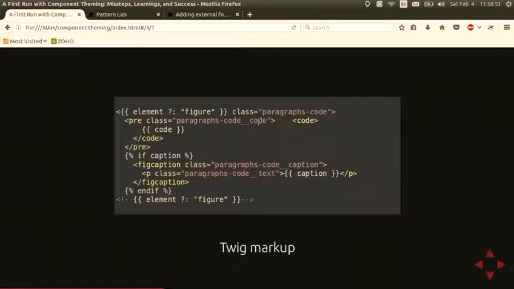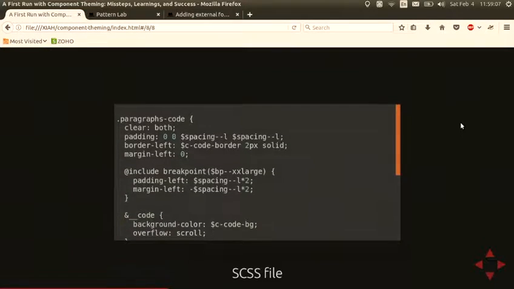This is where we start to name. We give the element grouping for code, and then this is our Twig element that just outputs what we define as the code variable, and then the same thing down here. We output the caption as well. So that's the Twig markup. Again, this all lives in Pattern Lab.